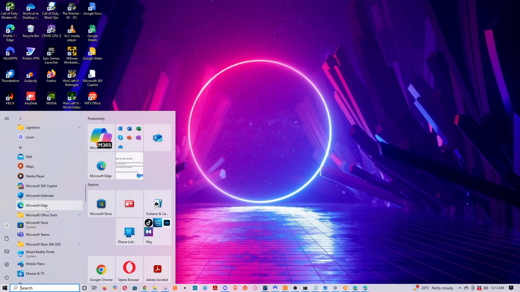When you find Microsoft Edge in the list, you'll need to do a left click on it, but don't release the mouse button just yet. This next part is crucial. You're going to hold down the mouse button and drag the Edge icon from the Start menu over to your desktop. As you're dragging, you should see an outline of the icon moving with your pointer, indicating where it's going to land when you release the button.